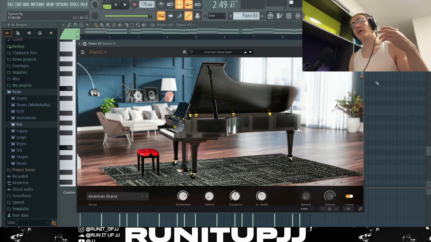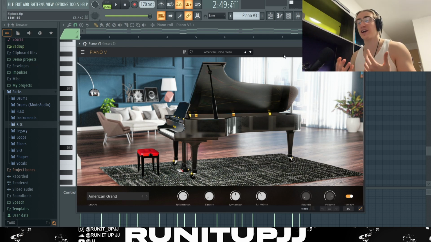Next up, we got ourselves an instance of Piano V3, and I am using the original preset that comes alongside it called American Home Clean. And of course, when you're making an ESTG beat, especially for his new album, he's got a lot of these nice hard sounds, and of course he always sticks with a nice classic piano in there at some point, so that's why I use the piano.